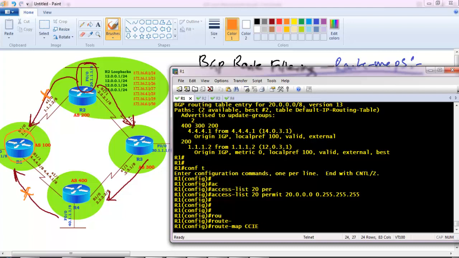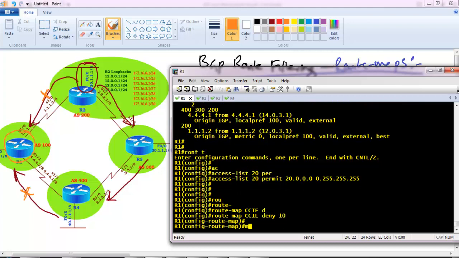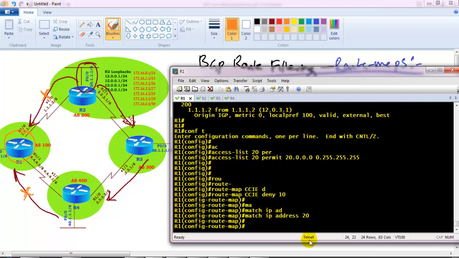Then I'm going to create a route map named CCIE. I'm going to say deny 10, and then match ip address, nothing but ACL 20, which means whichever network I define in the ACL, it's going to be denied in the route map. Always remember, if you give permit in the ACL, we need to give deny in the route map. If I give deny in both places, it becomes permit. So the end result will be deny.